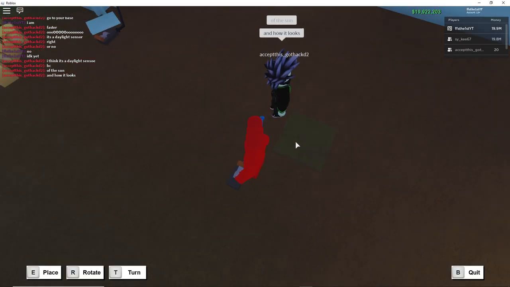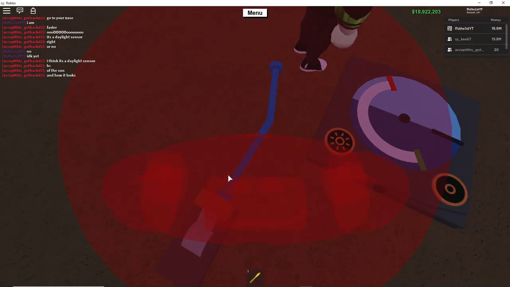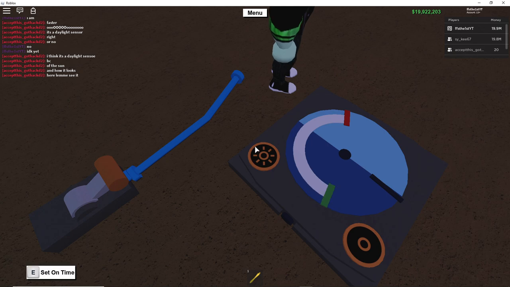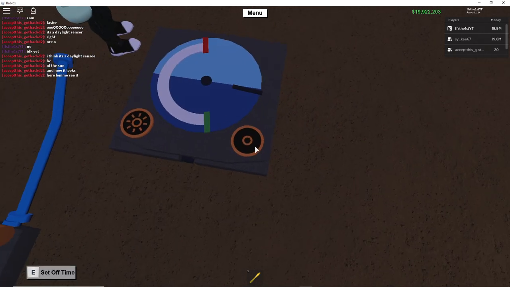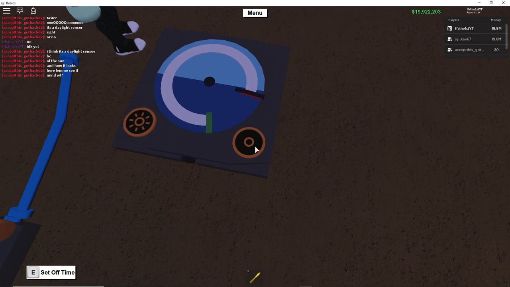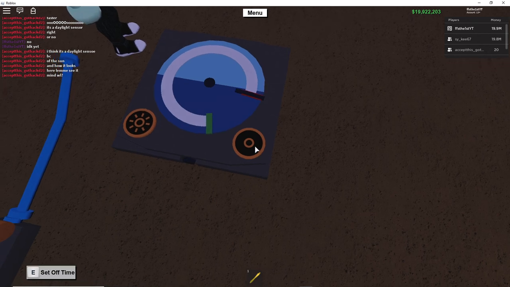Rotate it real fast. Wait a sec. Alright, we gotta move the red one. Alright, it's catching up. Oh, it's activated. But how do you make it? Oh, wait a sec. Wait, now it's not activated.